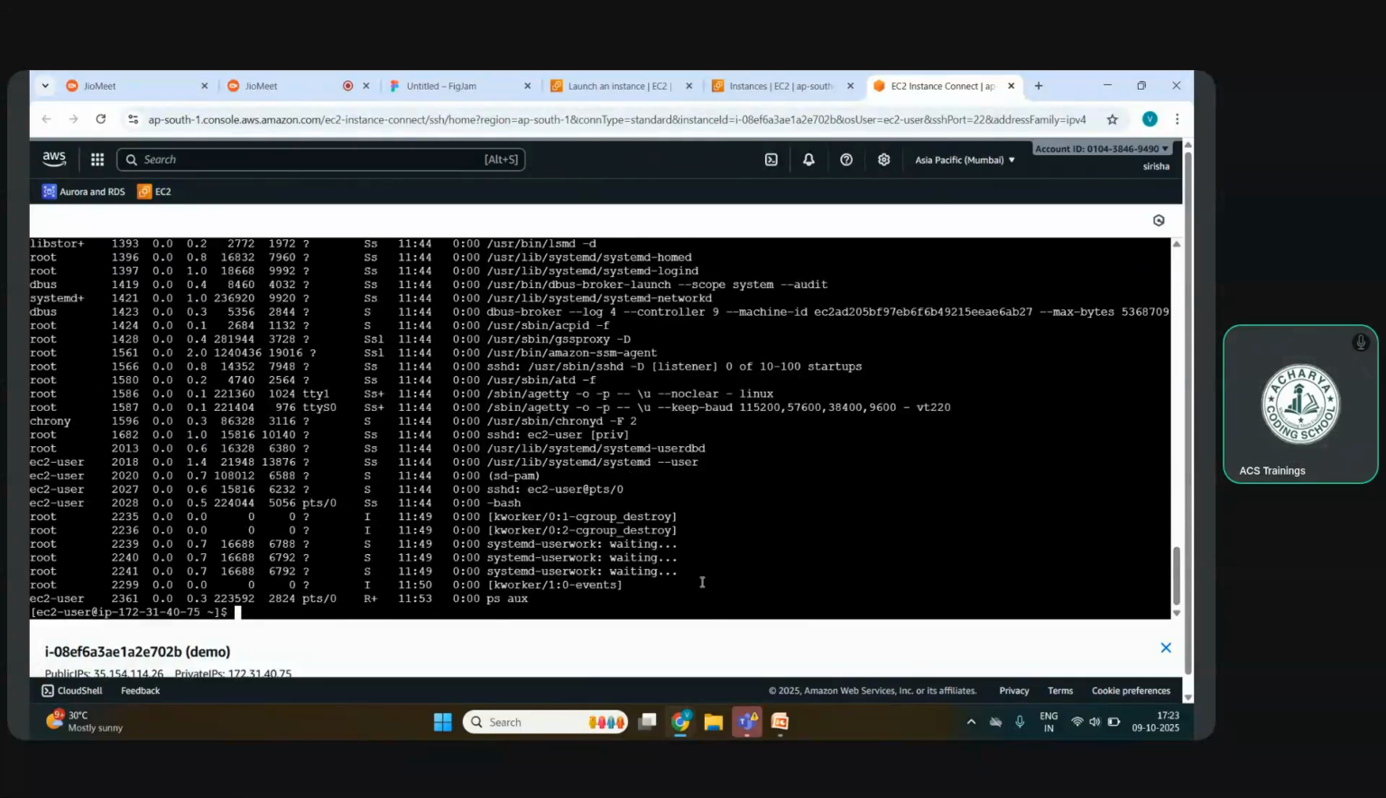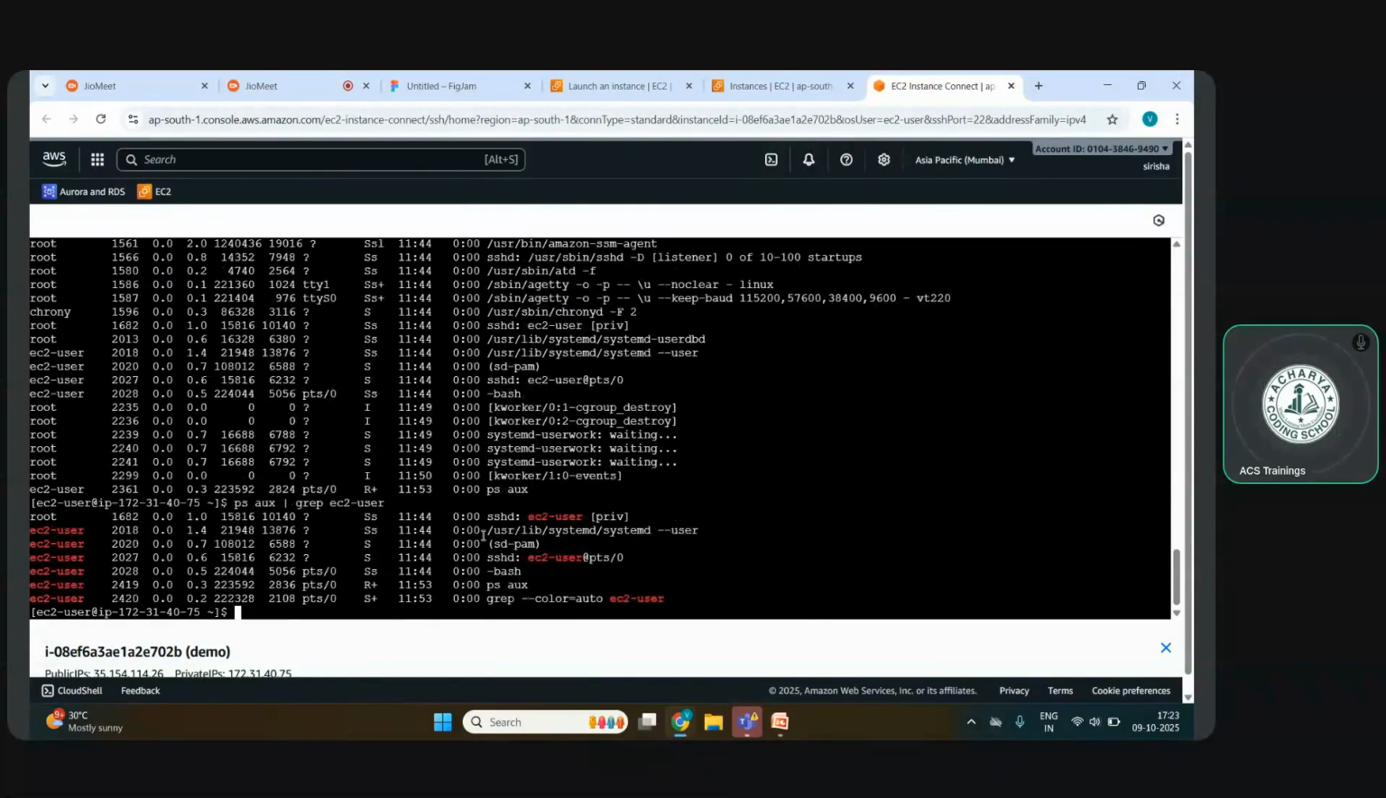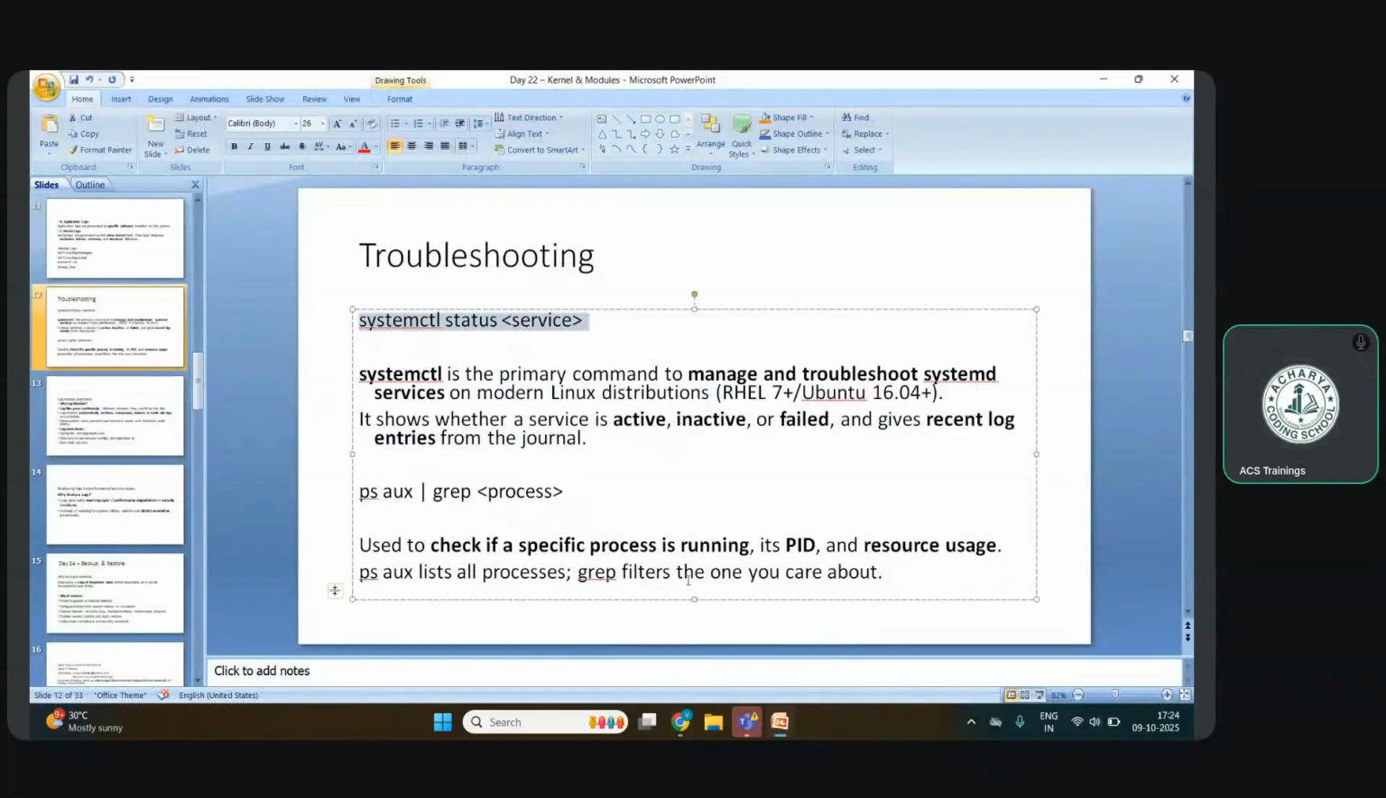So let us try in this way: ps aux | grep ec2-user. Let us type randomly. So you can see how many process IDs we have available. So we can verify whether the process is alive or not, and we can find multiple instances as well. It's mainly filters, to pick which one you want to take care of for troubleshooting.